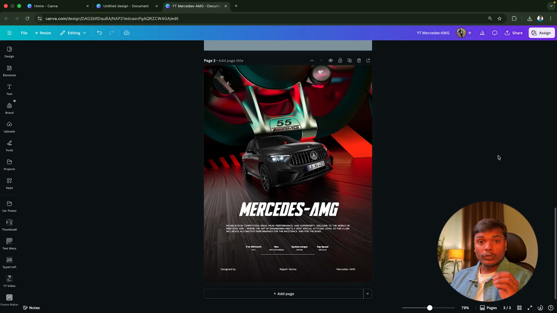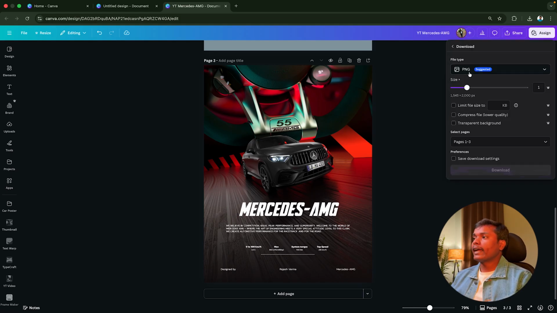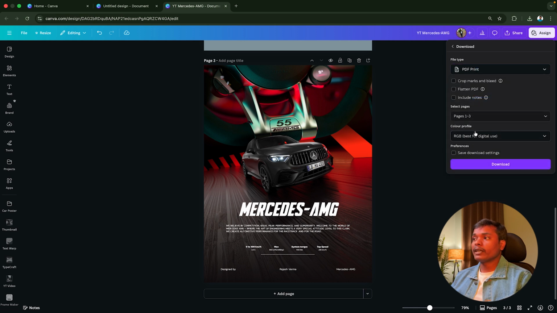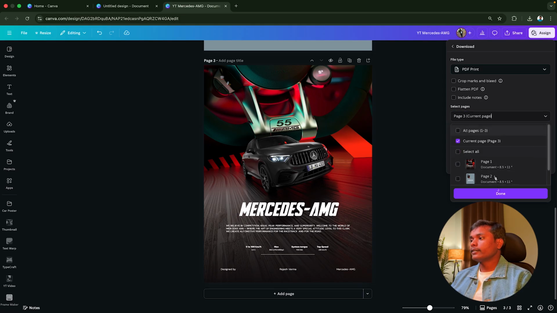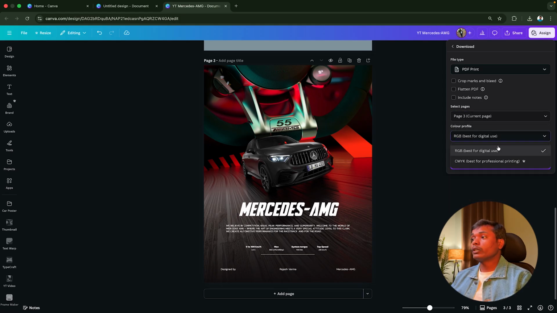And in case you want to download this poster in PDF format, you can just click on the share option and then select PDF print. If you want to take the printout or if you want to use it digitally, it's totally your choice. Just select the page and then done. And here if you want to take a printout, select CMYK, and if you want to use it for digital, click on RGB. I will select CMYK and just click on the download button.